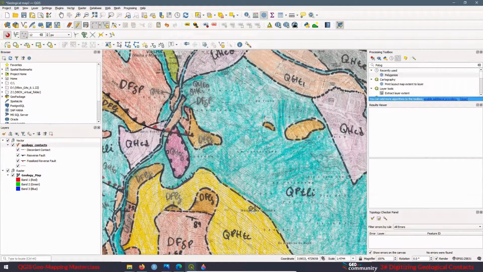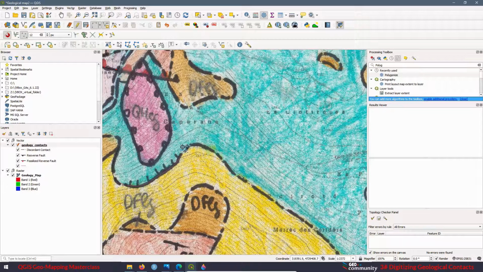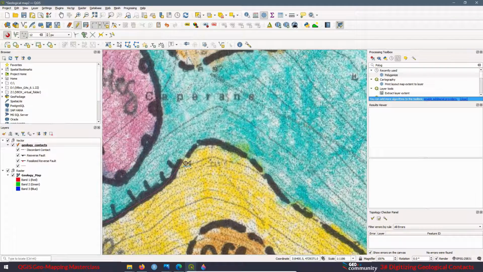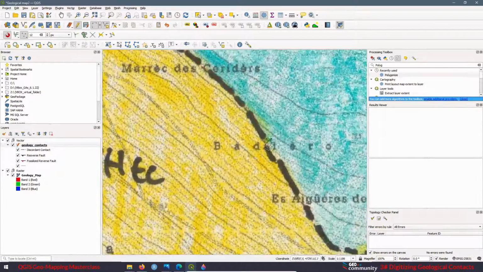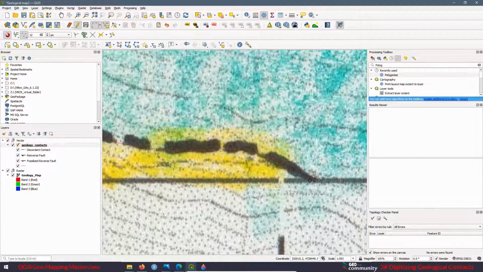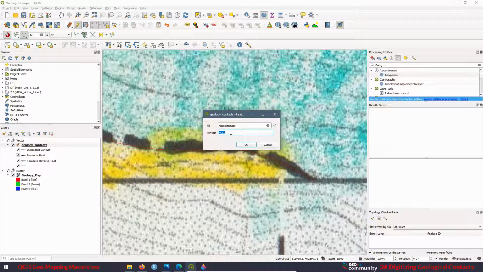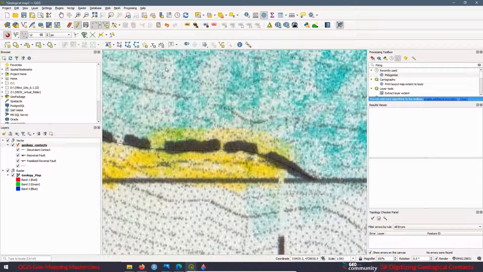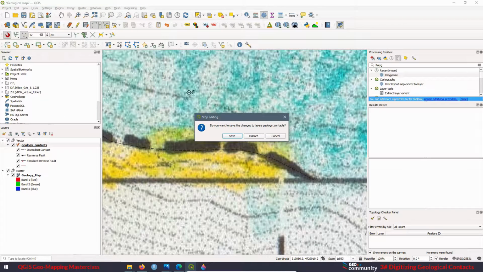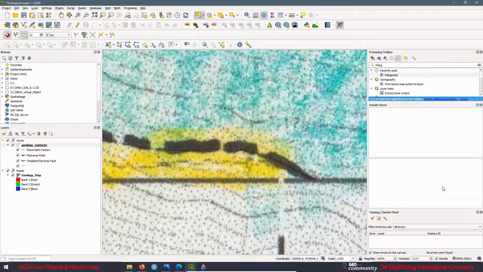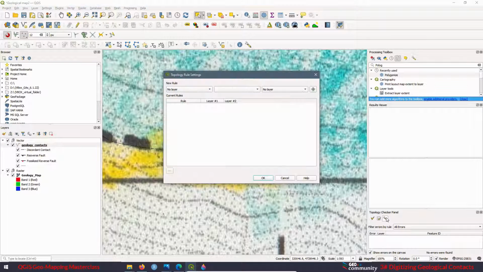And now we can continue with the line. But this one, I'm going to pass the video faster. Remember that we have to start at the vertex. And this line is going to finish here because here we have the intersection. Then double click to finish. And this one is a discordant contact. Okay. Now we can save the work. Save. And check again the topology.